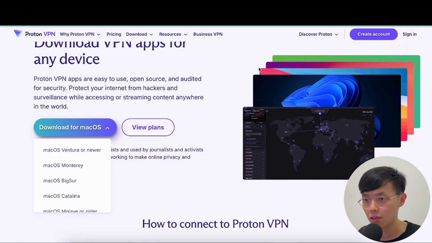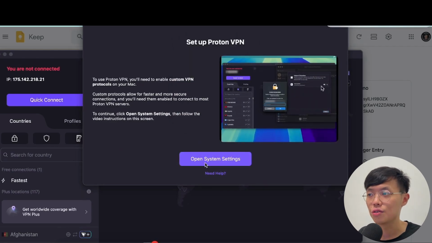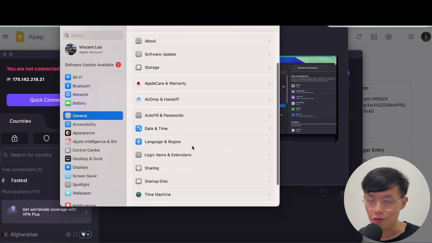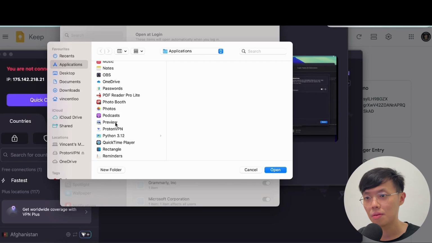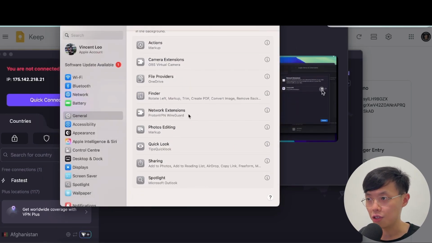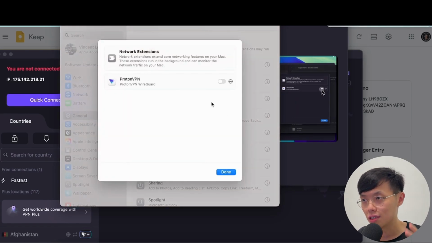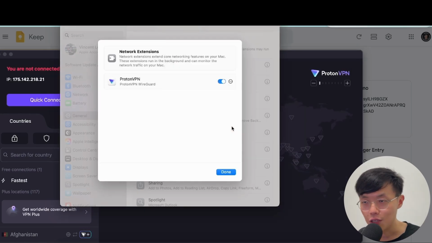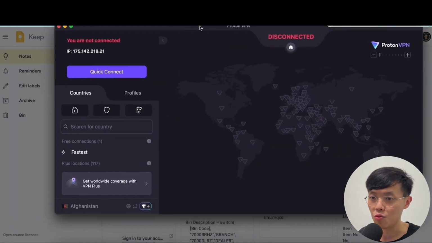So right now I'm gonna download this, and then I'm gonna do some system settings just for me to set up this Proton VPN. If you're using Windows, just follow the instruction for Windows. If you're using Mac, you need to do some of these adjustments and settings. Just follow what I showed you here. Network extensions, enable. If you're using Mac, you just follow all these simple instructions. All right, so with this VPN, I can right now access Bybit. Bybit needs VPN to access.